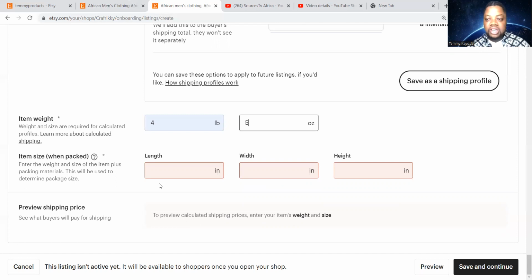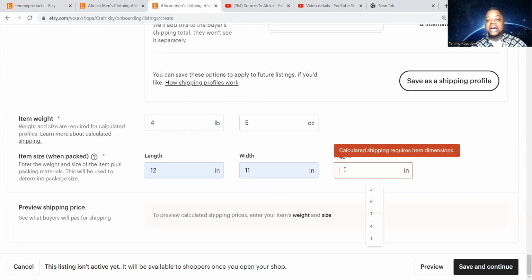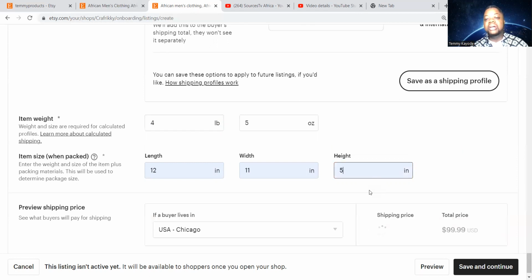Now, because I'm selling Dansiki Agbada, the package that I use, if you read right, it says enter item size when packed. To me, I will select 12 inches and 11, which is the length will be 12 inches, the width will be 11, and the height will be probably 5, okay?